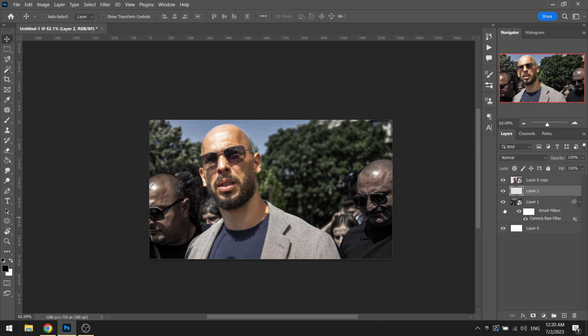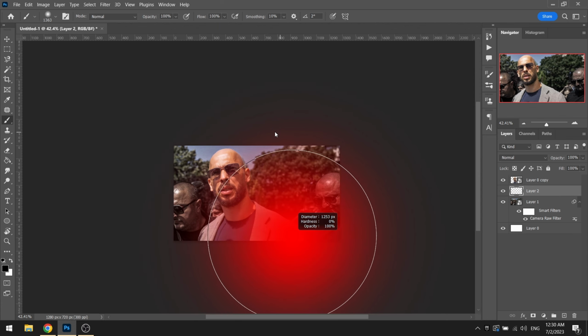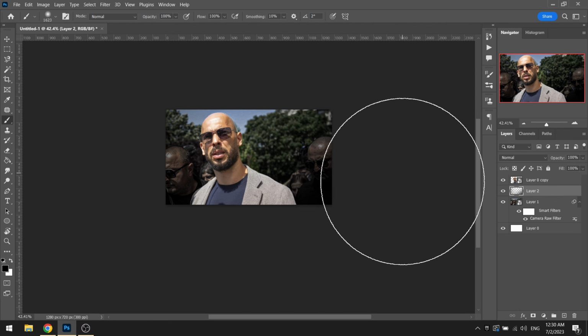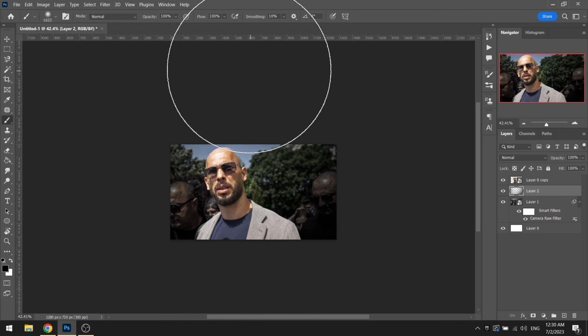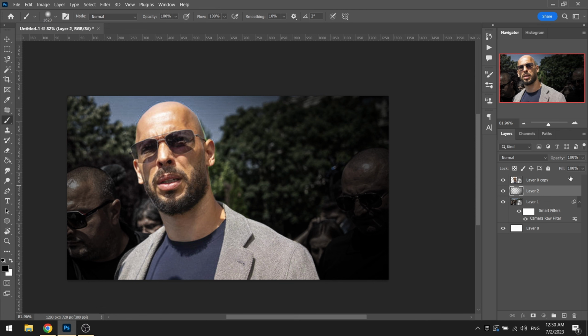We're going to create a new layer above the background. We're going to go into the brush tool, reduce the hardness, increase the size and the opacity. And with the black color, we're slightly going to add a vignette effect of sorts, just like that. Now we're going to put in some color corrections on Mr.